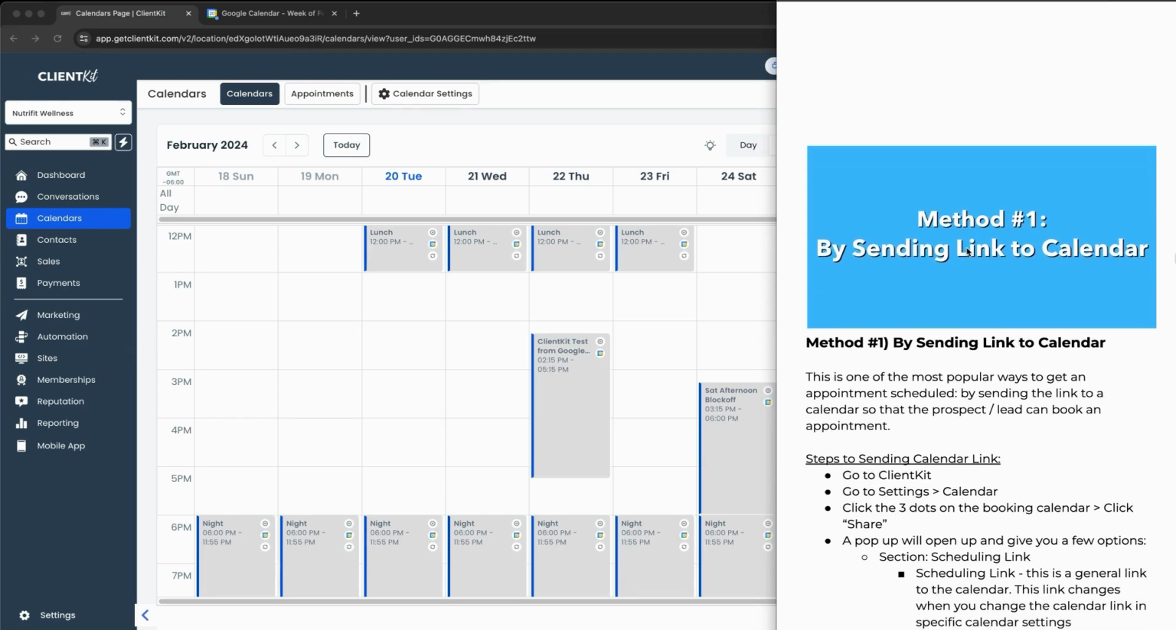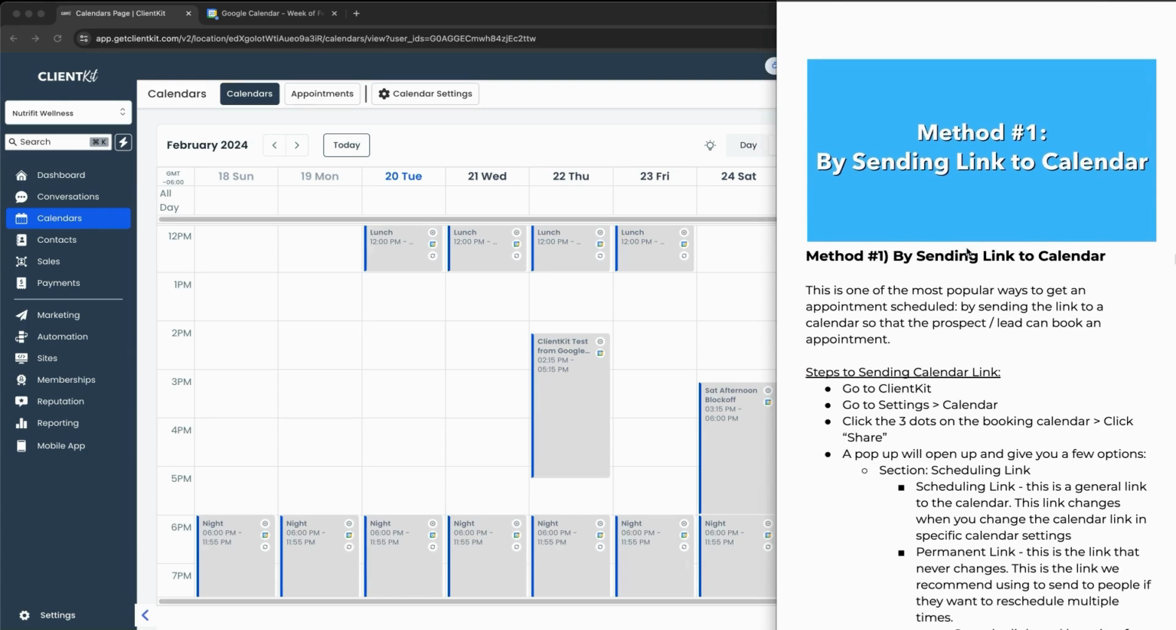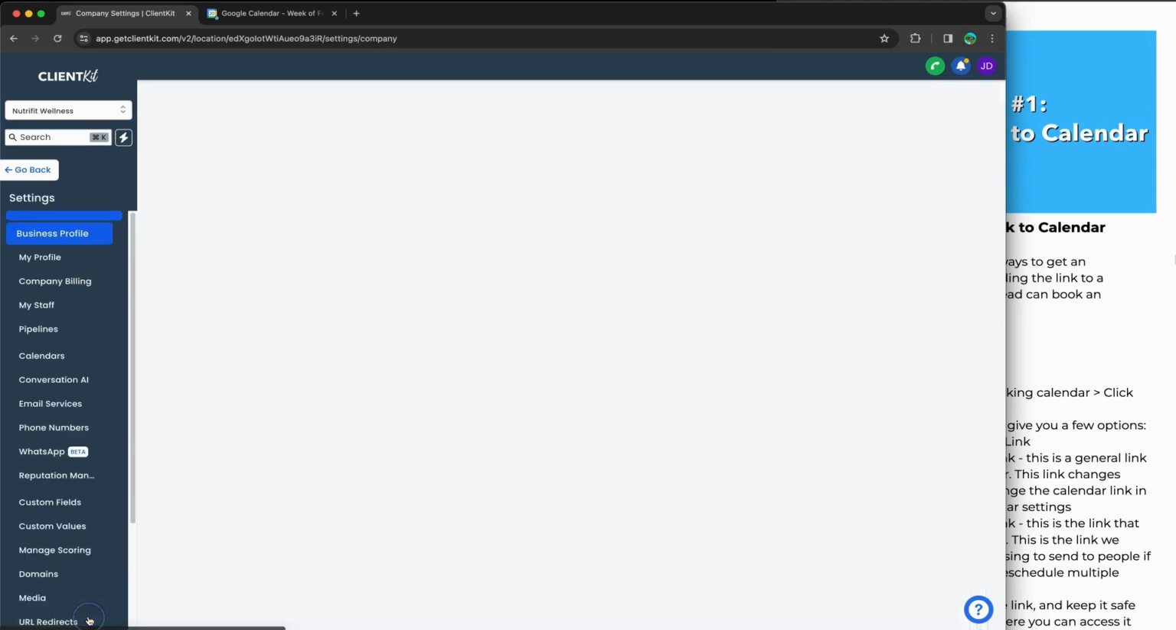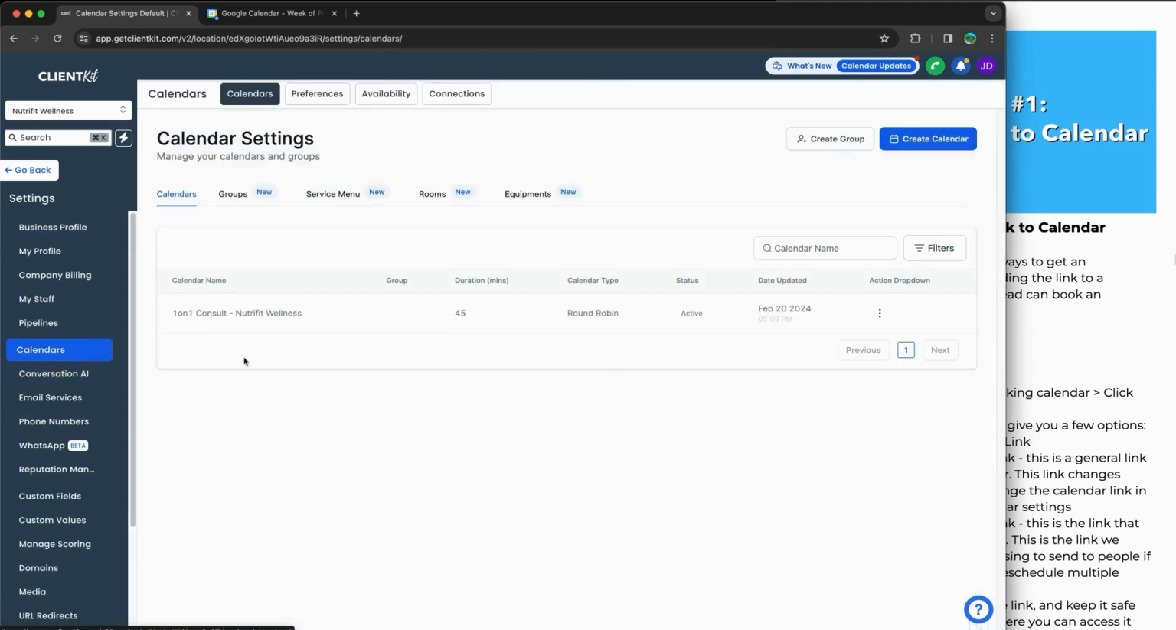Method number one is sending the link to the calendar. This is probably one of the most popular ways to get an appointment scheduled, by sending that link to a prospect or a lead so they can book an appointment. Let's talk about how this happens. You go over to ClientKit, to calendar settings, or to settings and then calendars from there. Then you find the booking calendar or the specific scheduler that you want the link for.